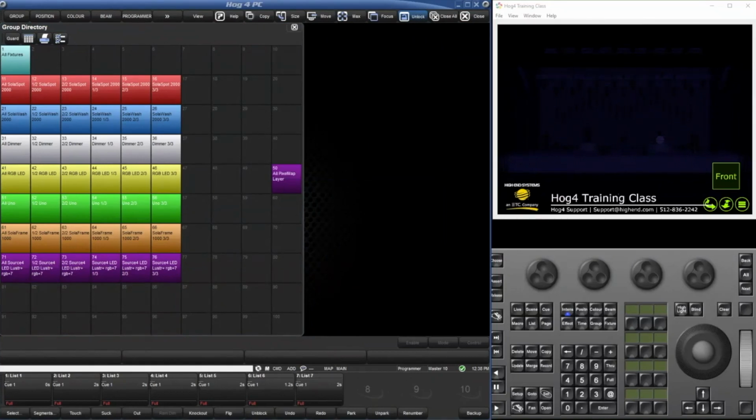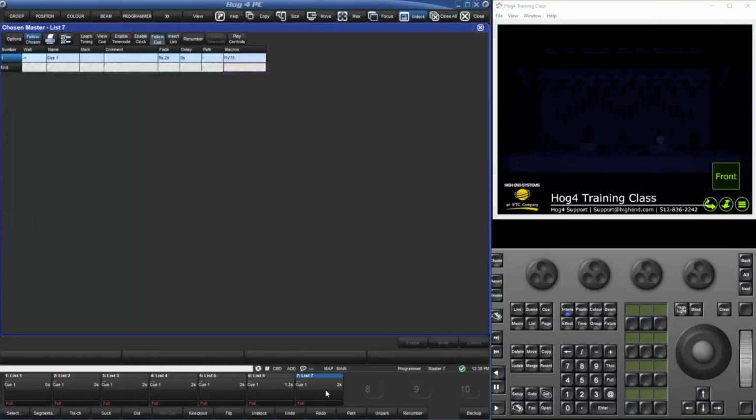All right, so since all these questions came in, let's go ahead and just jump into macros. Hog has two different concepts of macros: there's keystroke macros and there's cue macros. I think by this time I have talked a lot about cue macros. Cue macros get fired when you go a cue or you go a scene.